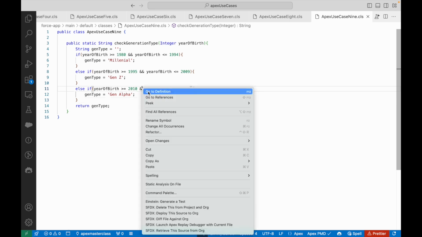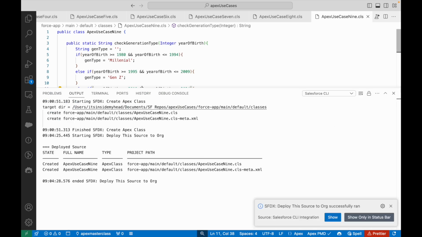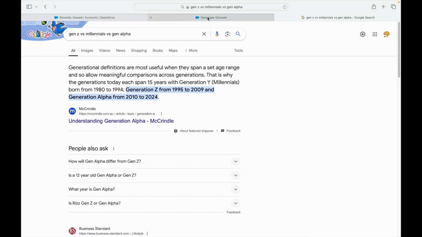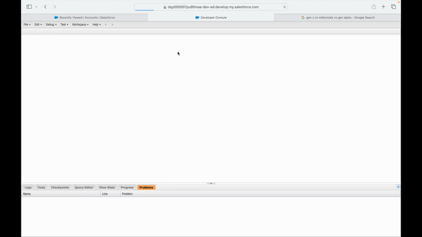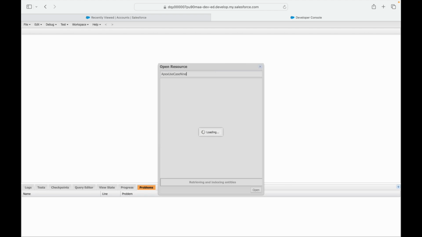Awesome. Let's try to deploy it and see if it gets deployed first of all. Yeah, deployed fine, Apex use case 9. Wow, that was a rhyme scheme. Let's go back to Salesforce, go to the developer console, refresh our pages, close the tab, and open Apex use case 9.